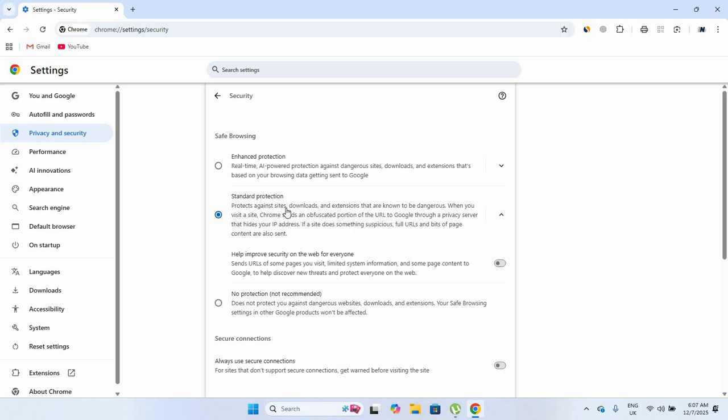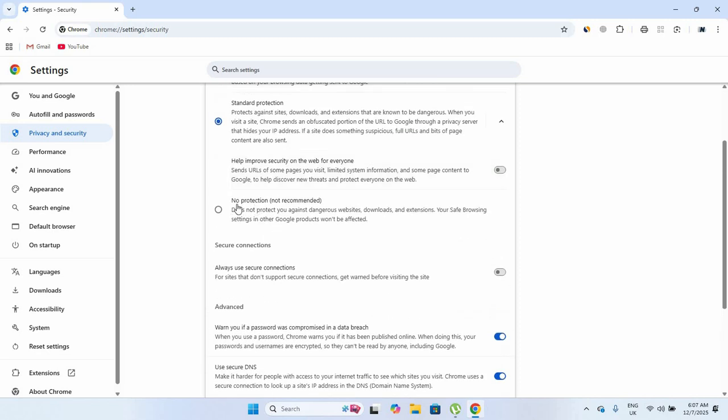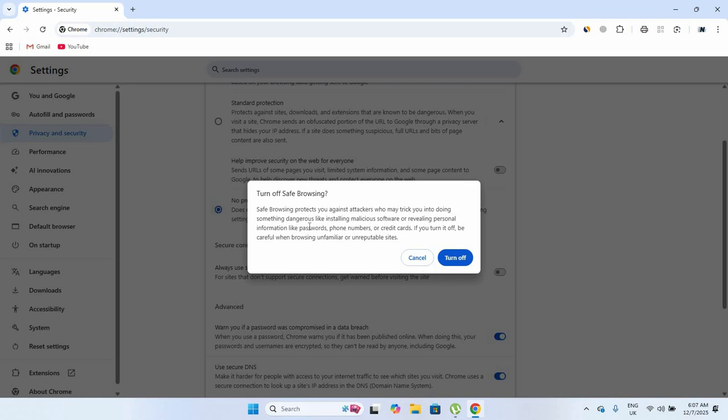To disable this, what you need to do is click on this no protection. As you can see, it does not protect you against website downloads and extensions. Click on it, and as you can see, safe browsing protects you from attackers who may trick you. Just turn it off because it's a feature that we are turning off. It's telling us that it's a great feature which we should leave on, but just because it's temporary, you just turn it off.